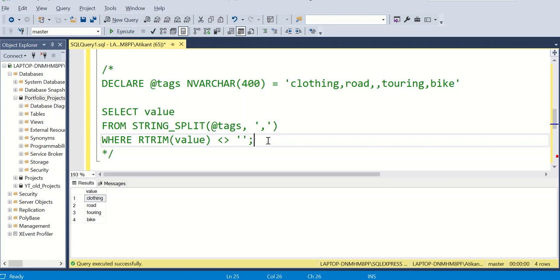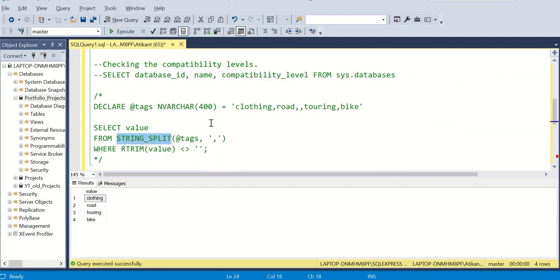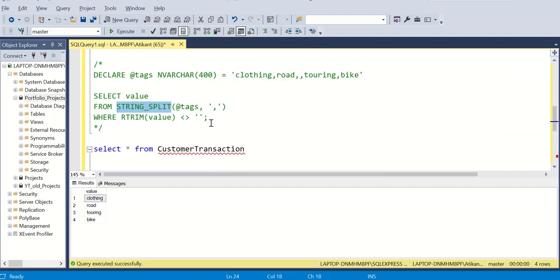So this is useful when I have to fetch the values from comma separated values which are not null. Here you can see clothing, road, then touring and bike. Only 4 values are not null. Then this third one is null. So I don't want this, right? So in this aspect I can use string_split, right? So now let's see how we can use string_split in our example.